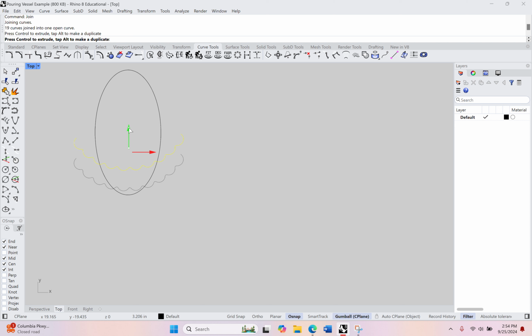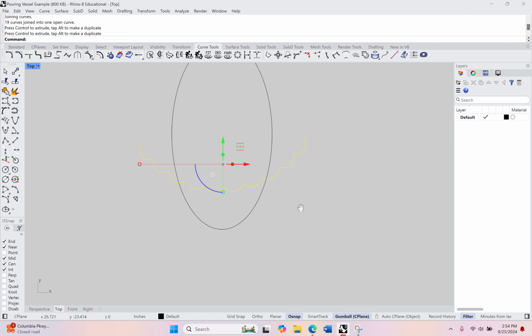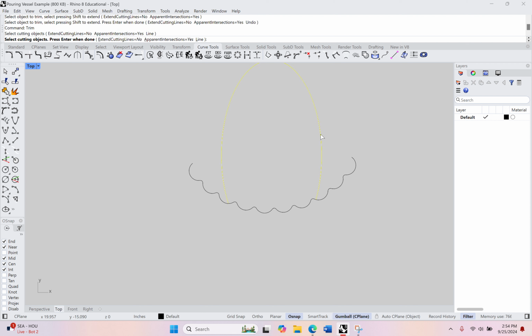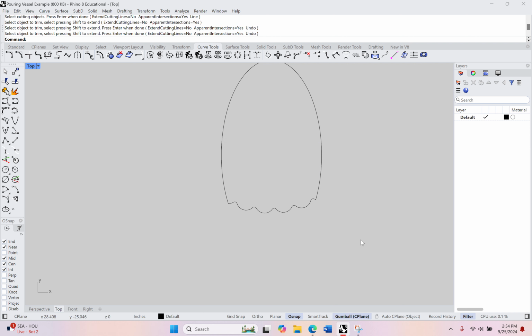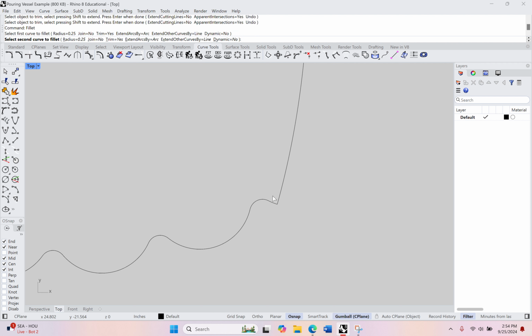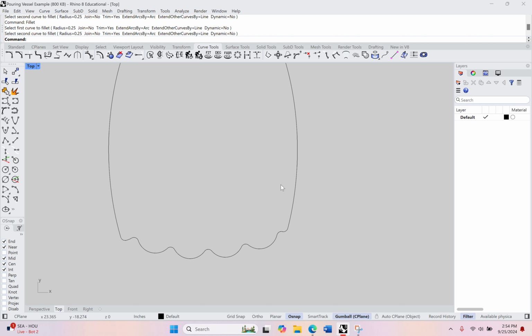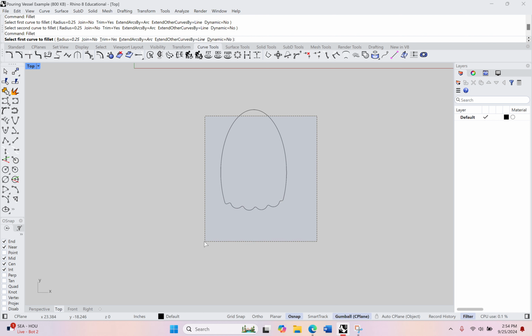So now I'm going to overlap my bumpy texture with my ellipse. And now I'm going to do another trimming operation, trim in the command bar. I'm first going to use the bumps as the trimming tool to trim away the bottom of the ellipse. And then I'm going to use the ellipse to trim away the sides of the bumps. And lastly, I'm going to do one more fillet to just kind of make a seamless transition between the ellipse and the bumps. And then join everything together.